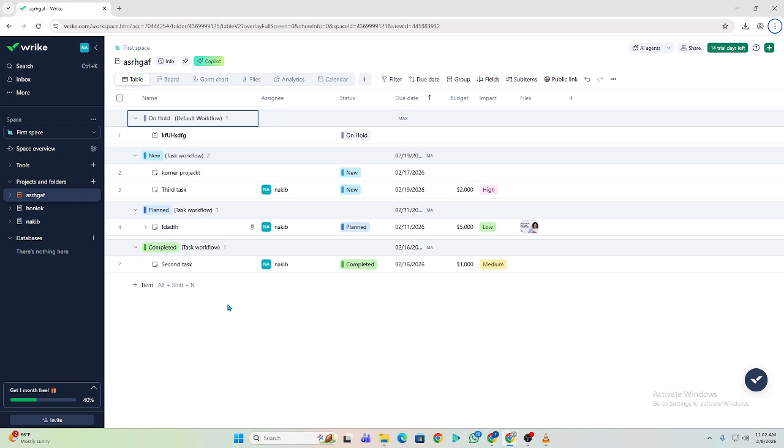Inside each space, organize work using projects and folders. Projects are best for deadline-driven work, while folders help group ongoing tasks. I mean, structure is everything for remote teams.